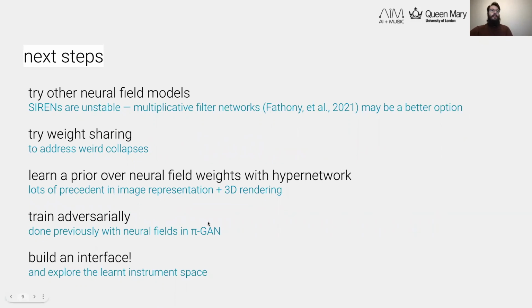And similarly, we could try and train adversarially, as was done in Pi-GAN. And then also, yeah, this needs an interface to play with and explore the sounds. And that was my project.